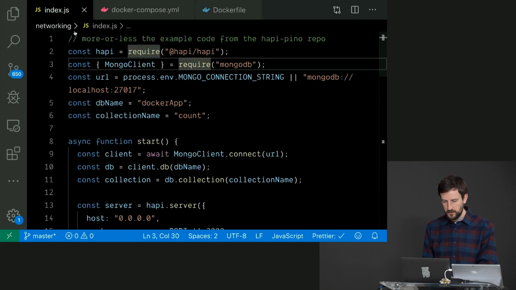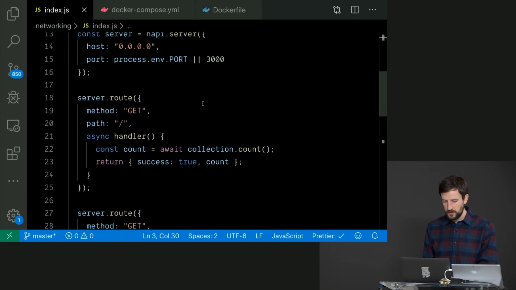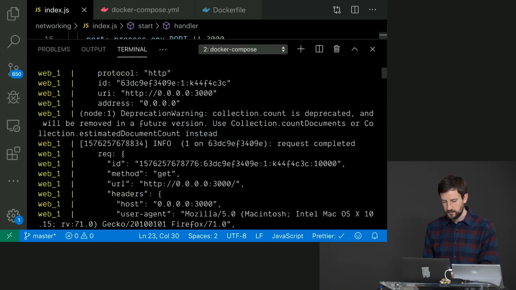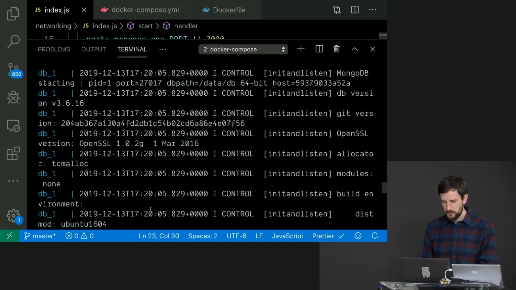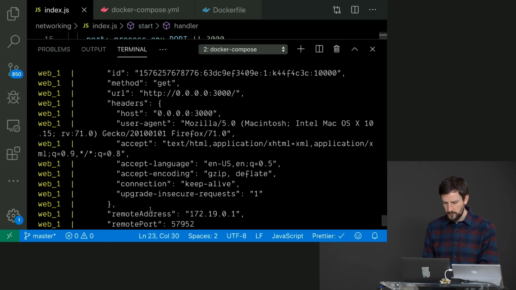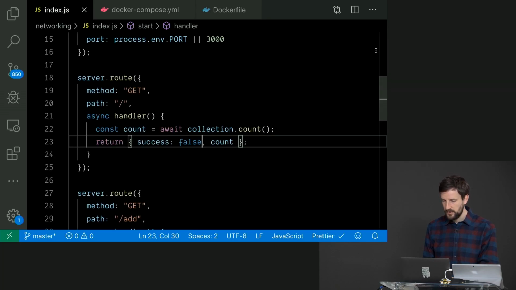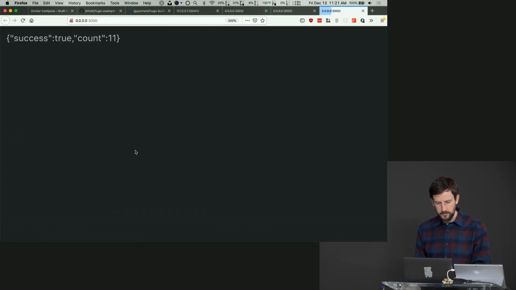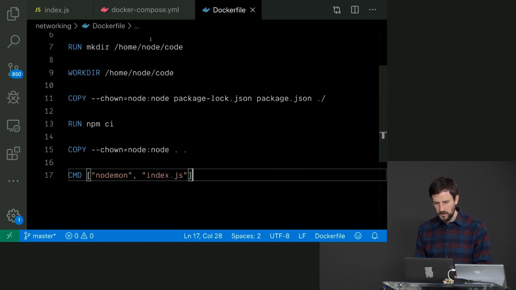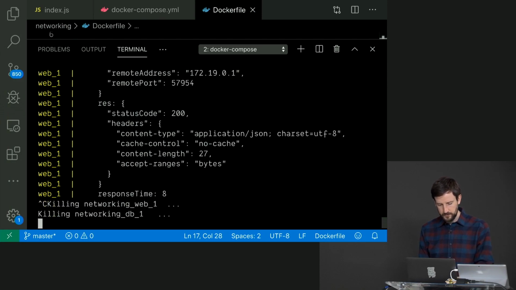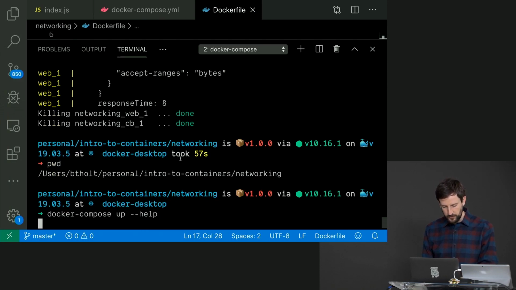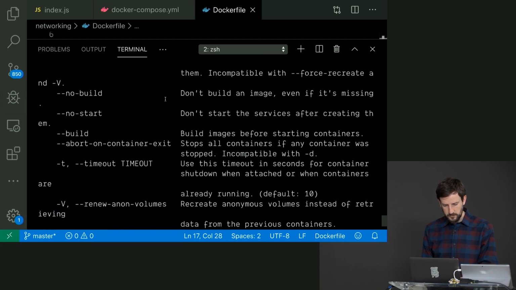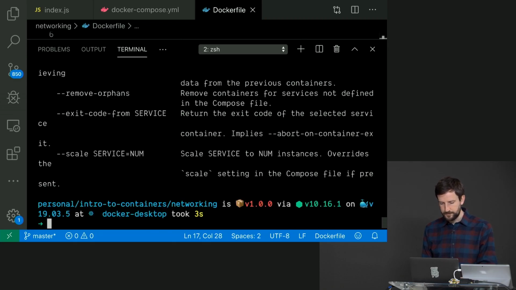And then here, this is in networking. So instead of saying success true, maybe we're going to say success false. And I'm not sure this actually ended up rebuilding it. Let's check. Yeah, it didn't. So why is that? Is there somewhere I can force rebuilds? Yep, let's do that. Okay.